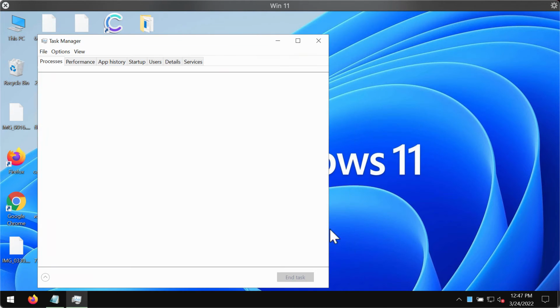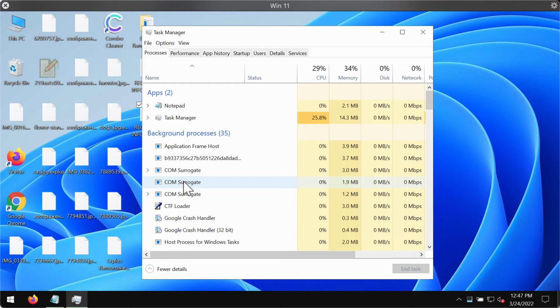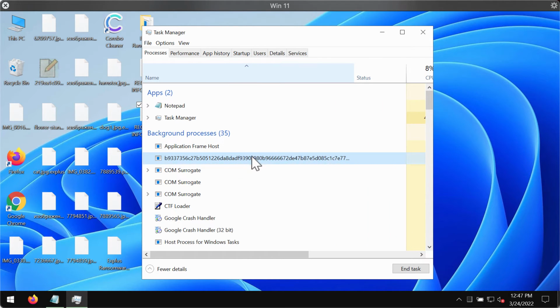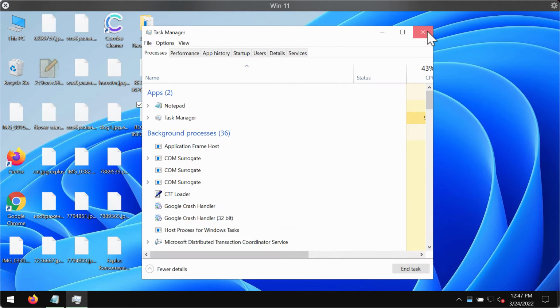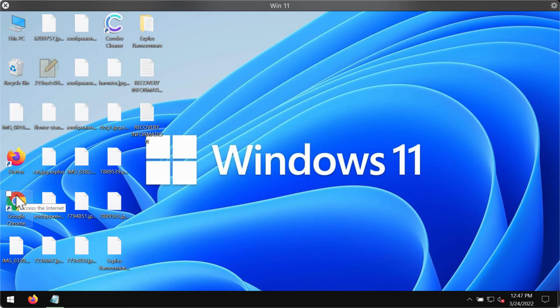We recommend you to carefully check the task manager. You might find some processes that are suspicious and running in the background. Typically, these are the processes with long random names. If you find them, right-click on them and end their task to stop the further file encryption.